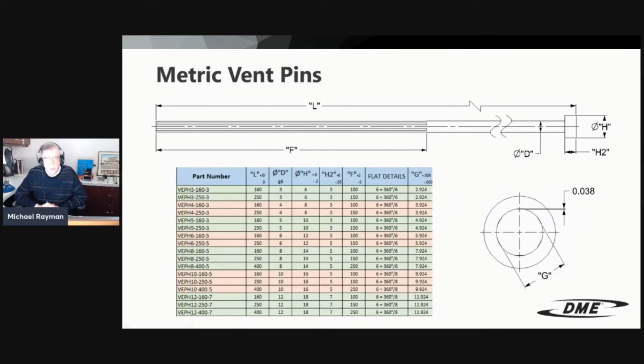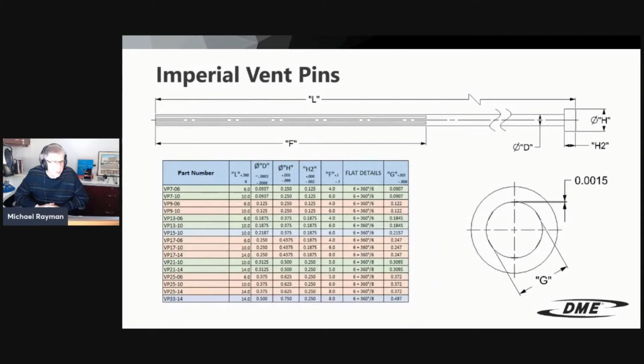So as you can see, we offer multiple sizes in metric pins. The flats themselves are 0.038, which equals about 1.5 thousandths on our flats. And you can see in your F dimension the length of the flats on the pin itself. And then our next slide is our Imperial offering. So as Jeff said, it's a good quick way of, if you have problems with gas buildup, it's a quick way to see how this will alleviate the problems by putting these vented ejector pins into your tool.